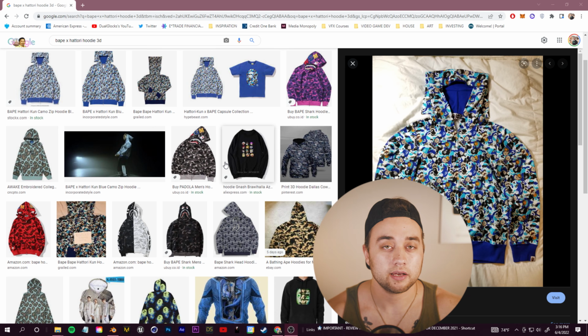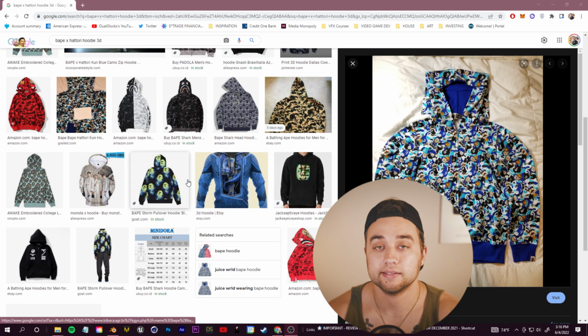So now let's start getting the texture from the music video onto our clothing. So luckily enough, the reference image I had the exact name of the Bape hoodie that he wore in the music video. So I'm just gonna search on Google Images and try and find a good picture of that hoodie. Once I find it, I'm just gonna right click and save it.